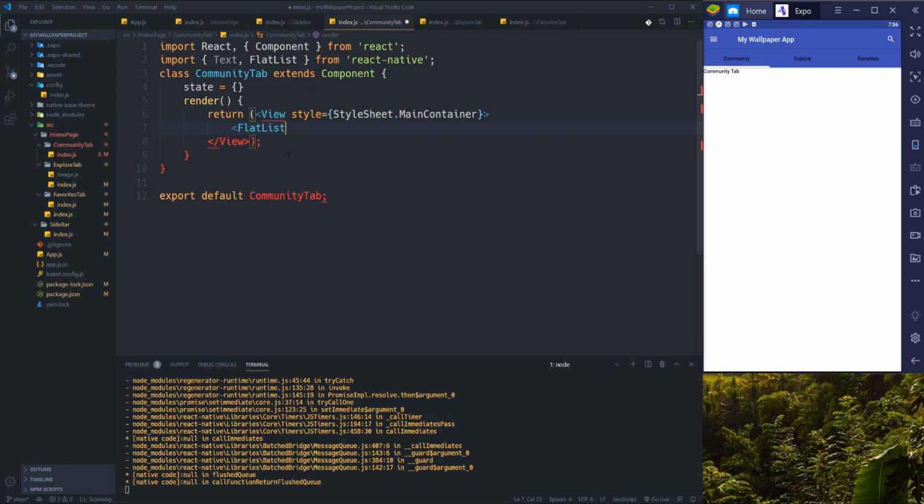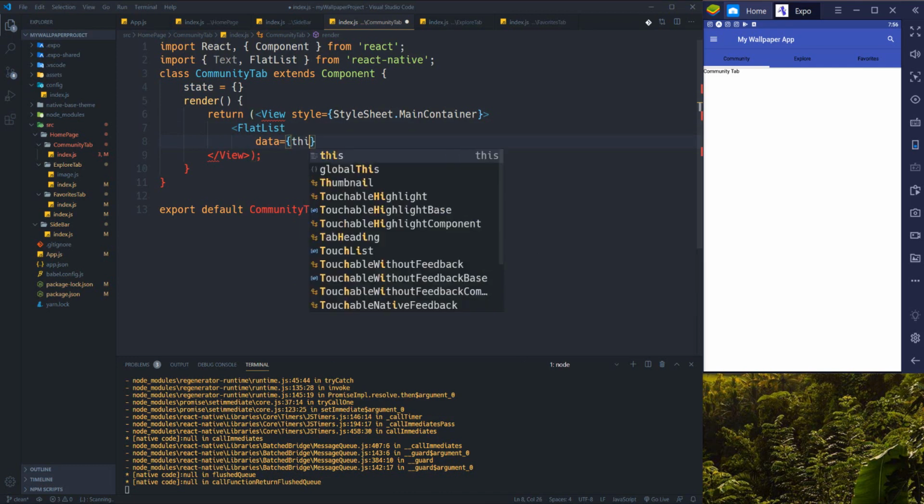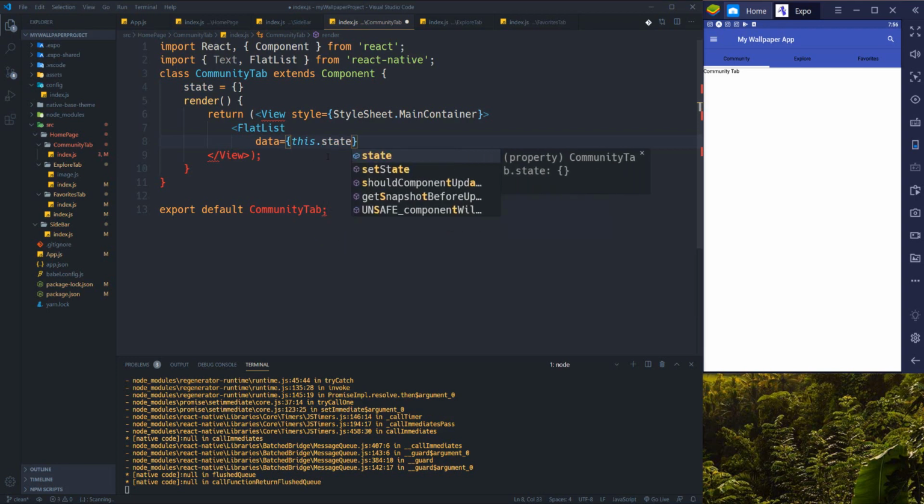It works on both Android and iOS, and it performs very well regarding memory usage and other things. And just it, let's use it. You should specify several props. The data prop is necessary. You should pass an array to it. For now, I want to pass state users.